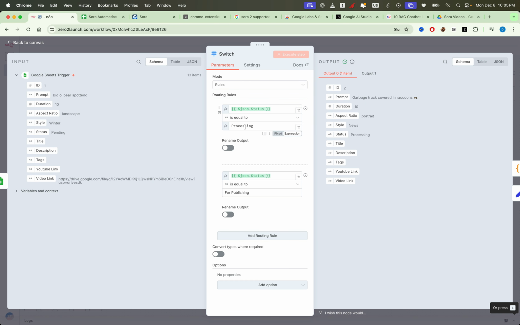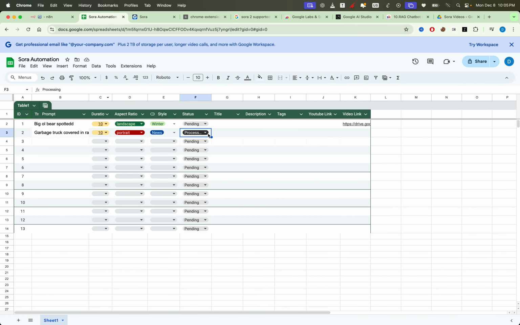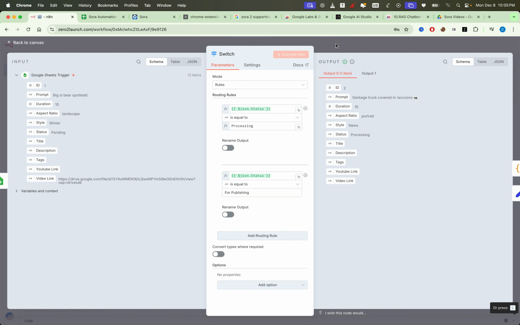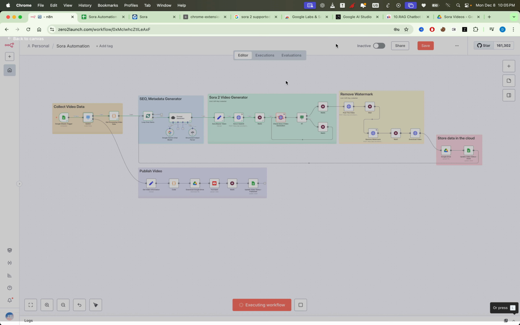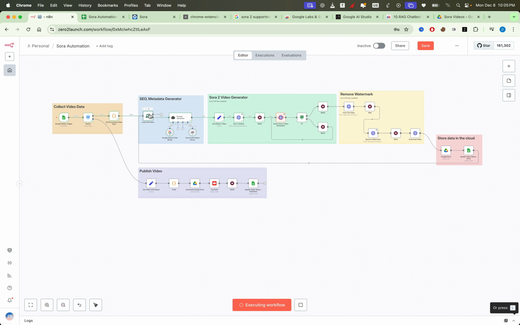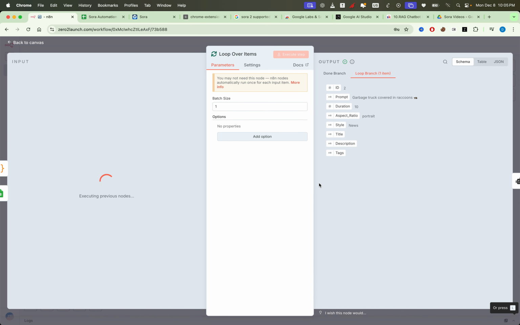Watch what happens now. You'll see the Google Sheet trigger fires automatically. It detects the updated row inside the status column. In this example, it pulls row 2, because that's the one we changed. Note that if multiple rows update, the trigger will pull them all together. We then pass those row items into a loop over items node. This lets us process each video request one by one automatically. In our case, there's only one row, so we loop through just one item.